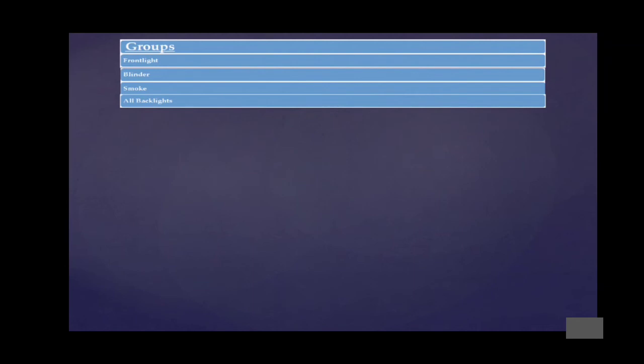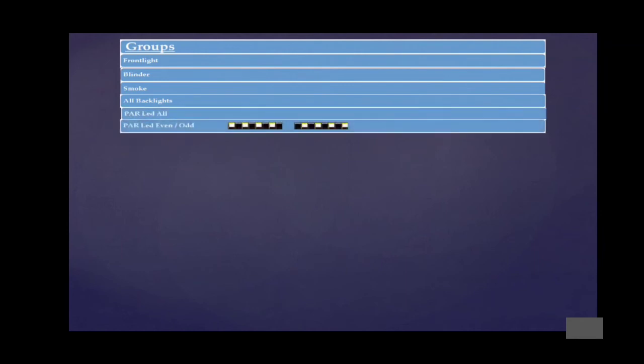Then a group of all our backlights. This means all moving lights and all LED bars. Another group with all our LED bars. And now we make groups out of the LED bars. Here's the typical even and odd group. Each of these rectangles is a fixture and the white ones are the fixtures selected. So we're gonna make an even group and an odd group.